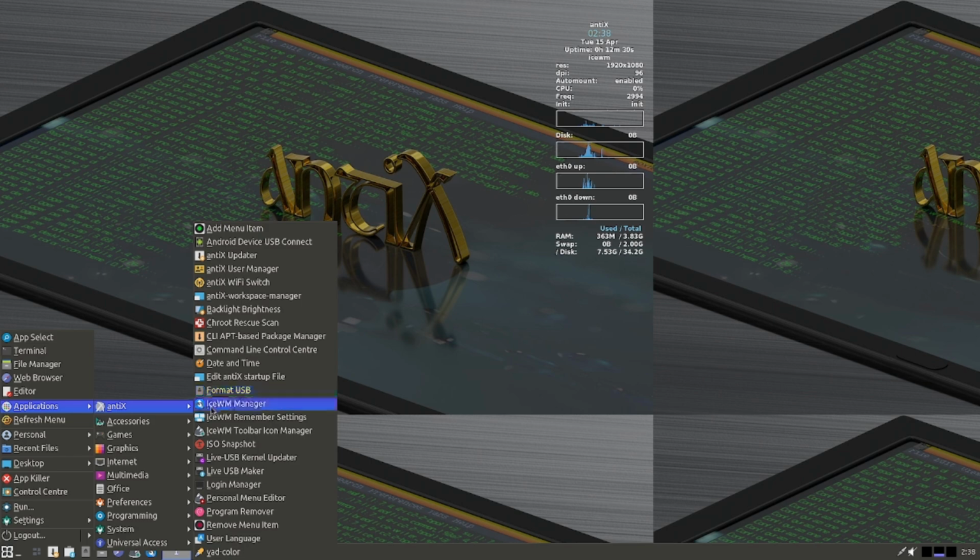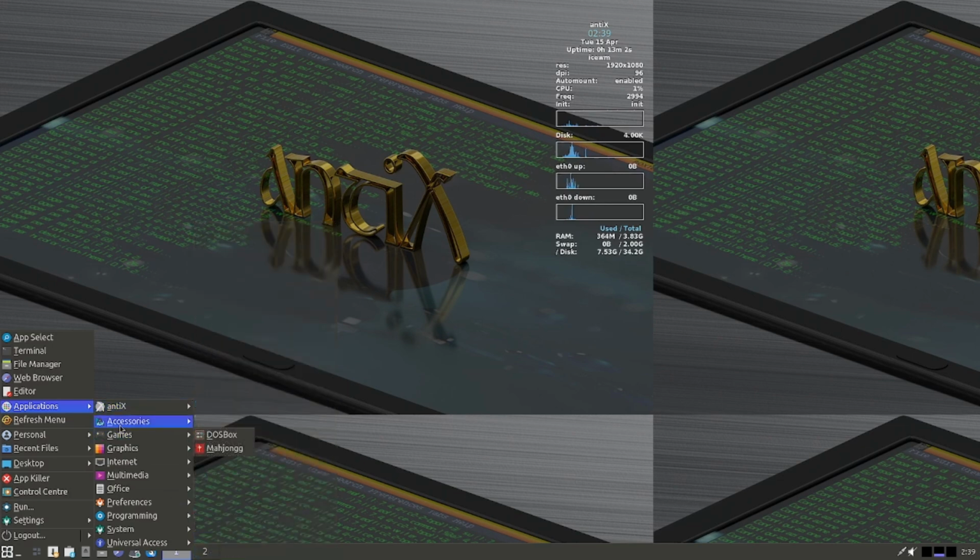Then you can format USBs. The IceWM manager is there. IceWM remember settings. This also I will show you in a separate video. IceWM toolbar icon manager, ISO snapshot, live USB kernel updater, live USB maker, login manager, personal menu editor, program menu item. Sorry, not program remover, menu item, but it is remove menu item. So you can use this to remove any menu items shown here. User language, you can change add color, that is the interface color.